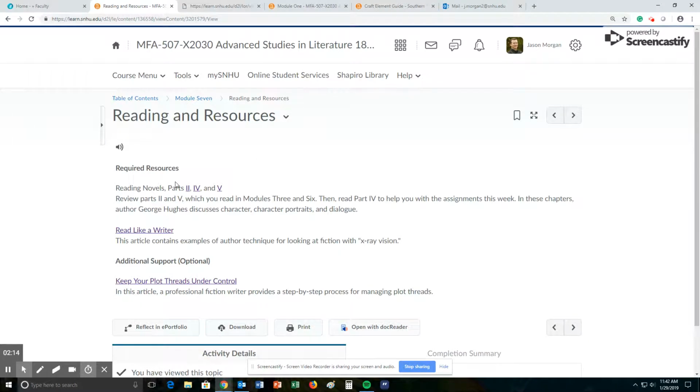The readings and resources. Again, I made sure all these links are working. You can use these as you feel need. They all are excellent things. The Read Like a Writer especially will help for the discussion board that you're going to be going through, and I would recommend that one. All right, so there's that.